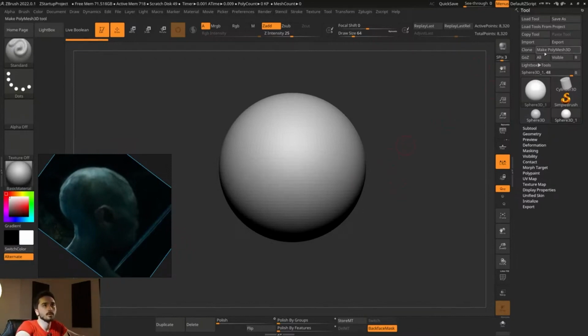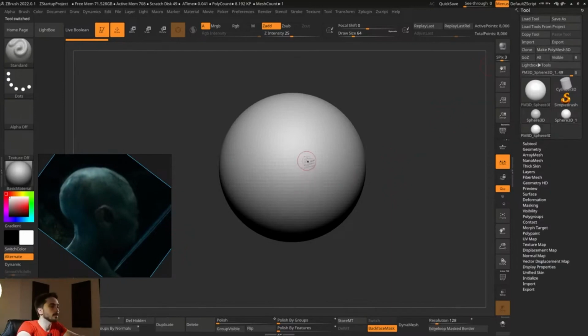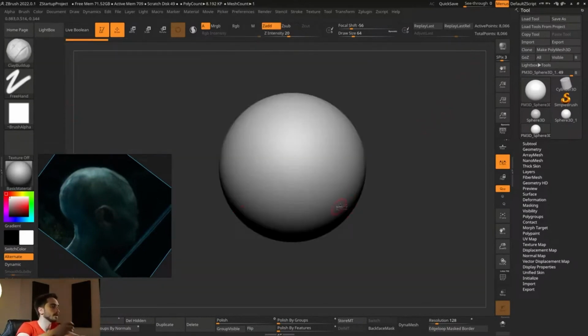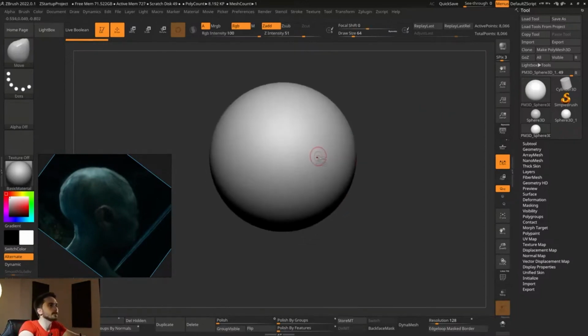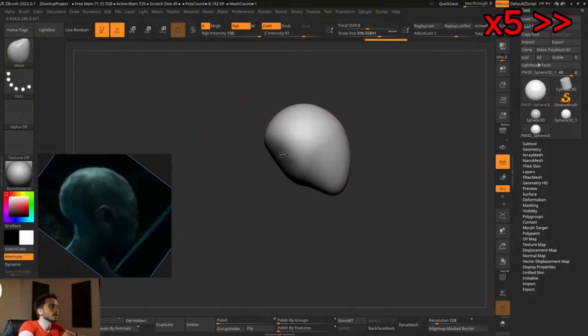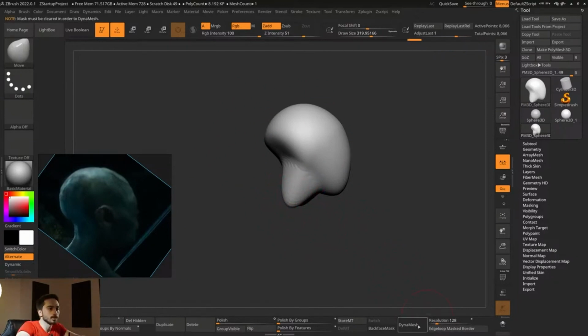So I will make it a PolyMesh3D and then I will turn on my X symmetry. I mostly use the Clay Buildup brush, but you can use the Clay brush or anything related to that. It's not a strict rule, but I like how it feels. And let's start with the Move brush to get the shape of the skull. Also, I will turn on my DynaMesh.